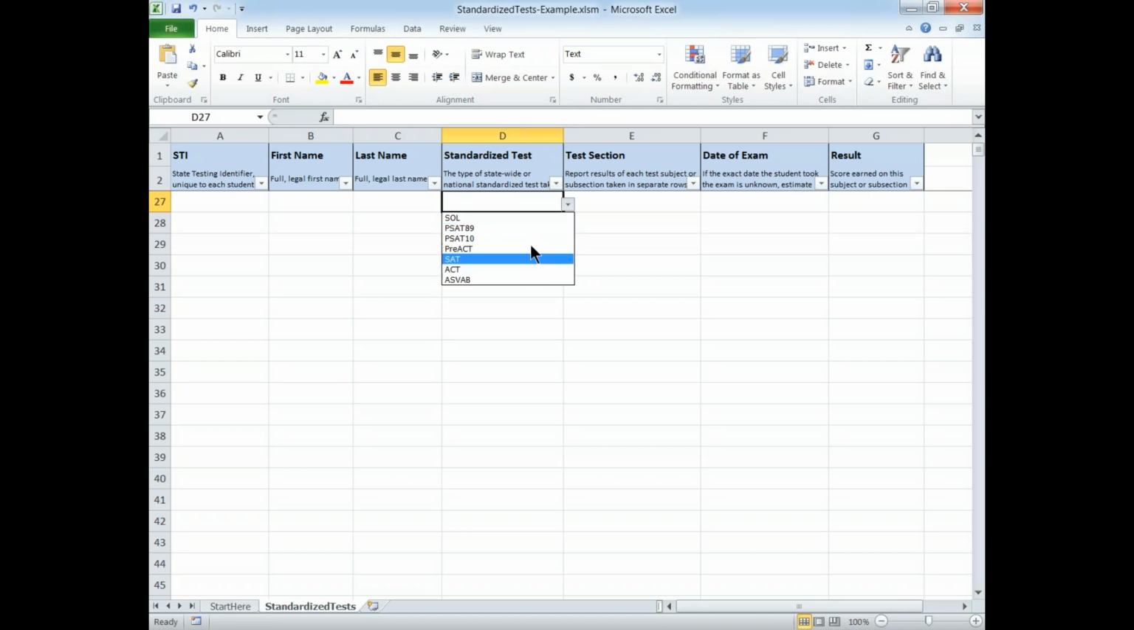And then once you choose one of these, then it'll let you choose a test section. If you don't have one of these chosen, it doesn't know what sections to pull, so it won't let you choose that one first. You have to choose this one first. And then you can go and choose the test section.